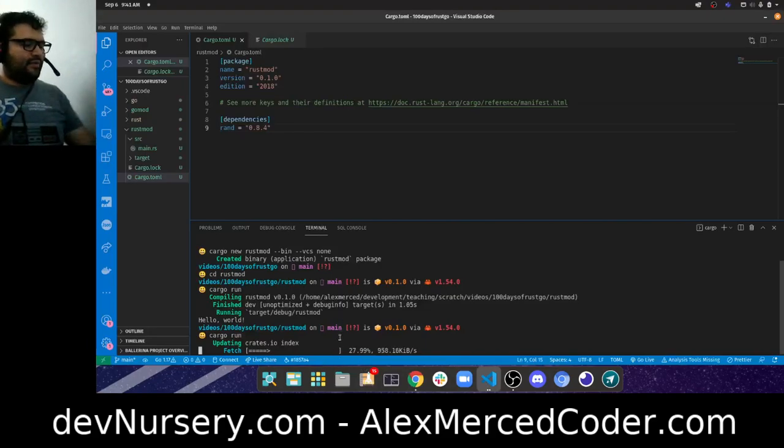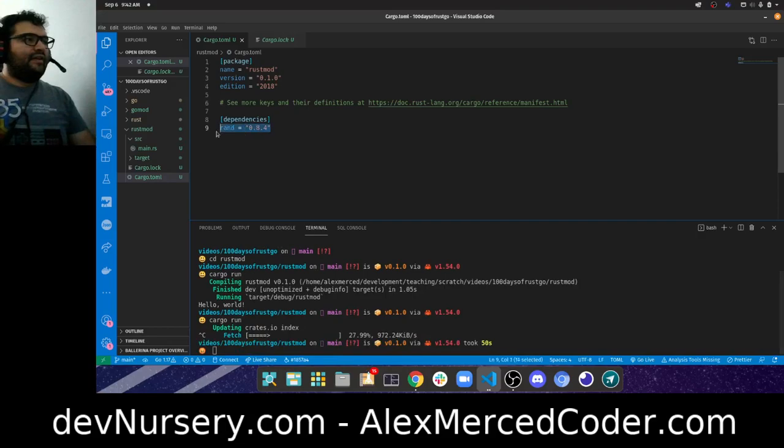Okay, I'm going to hit C. I don't really care about that. We're not going to really play with that at the moment, but just to show you, that's how you would install a dependency in Rust. So go get for Go. Here you just list them in your cargo.toml, then run cargo build, and it'll install anything that needs to be installed.